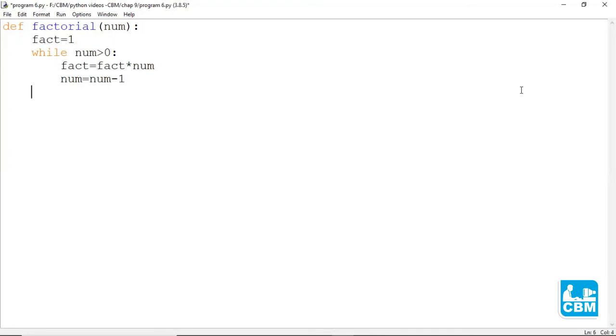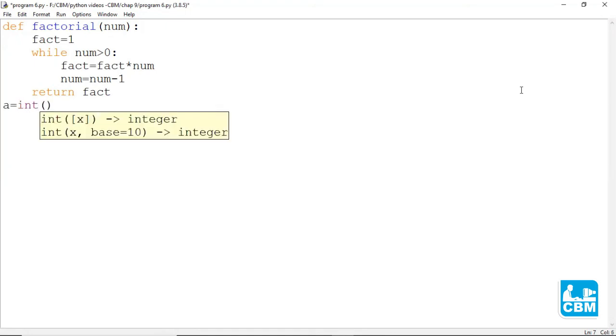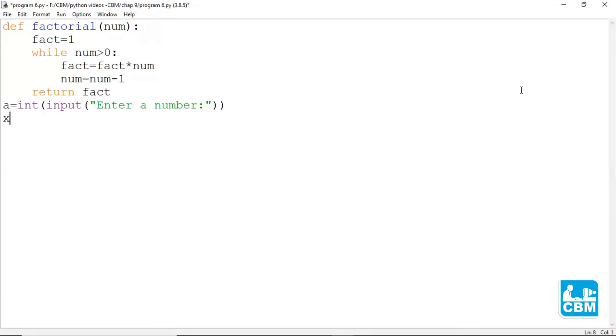And once the factorial is calculated for us, we need to return the value that has been calculated. So, return fact. Now, let's take the input number. A is equal to int input, "enter a number". X is equal to, let's call the factorial function, factorial, and the number is A that has been entered by the user.